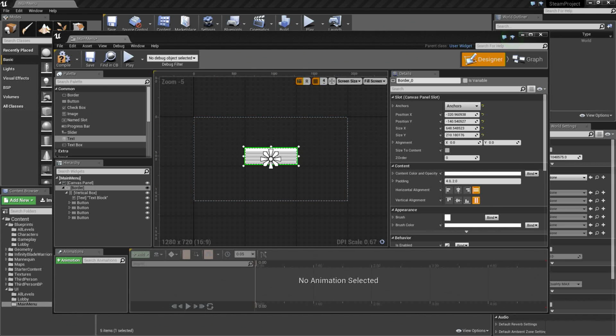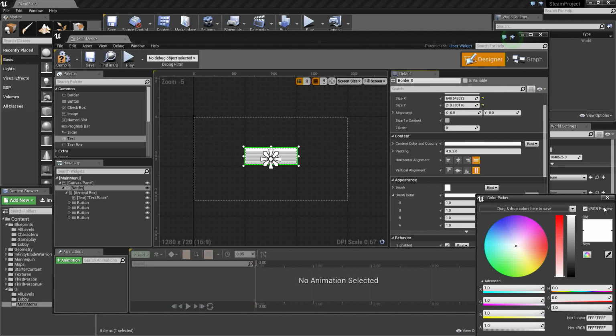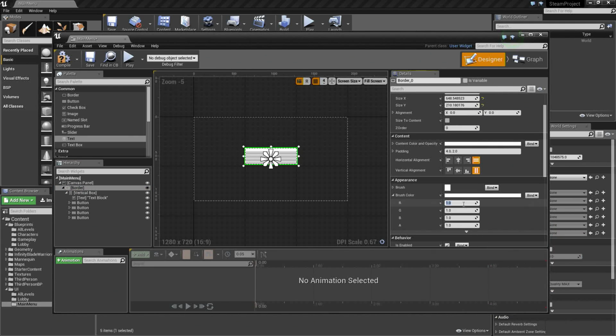So for this border, first of all, let's change it to something other than white. Let's take the border and go down to Appearance and Brush Color. So brush color is the one we want. Let's see. Nope. Let's zero this out. So we'll set 0, 0, 0. And we'll set the alpha to say 0.5. Our background is going to be black anyway, so it's not going to matter. We're not going to see anything.